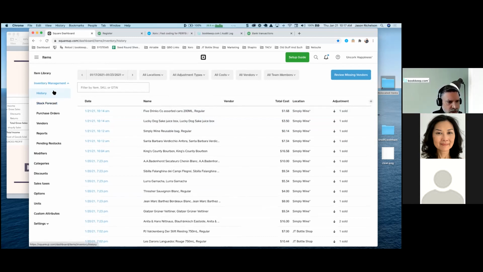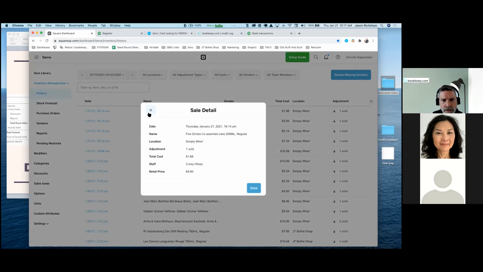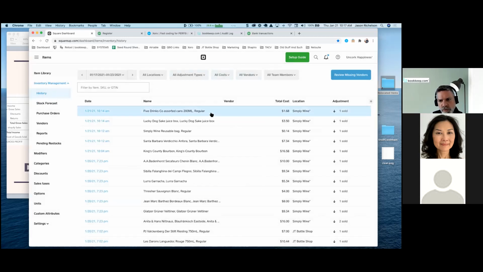Yes, the inventory of course updates. So for every item that you sell, you can click in. This is a history movement report. It shows each item that was sold, and here's the cost of the item. That reduces your value of inventory in Square.